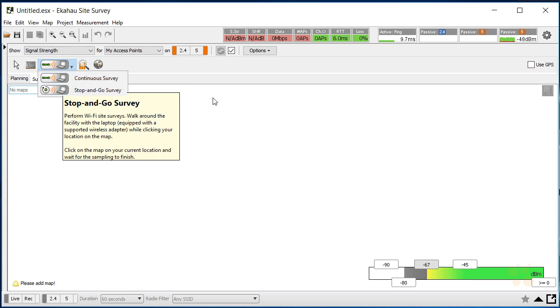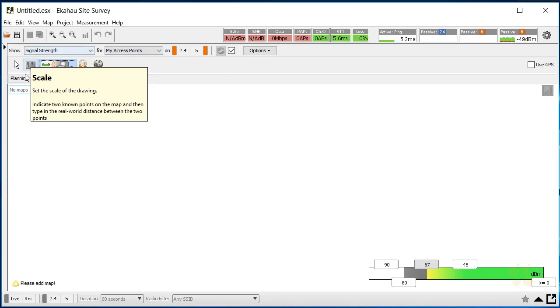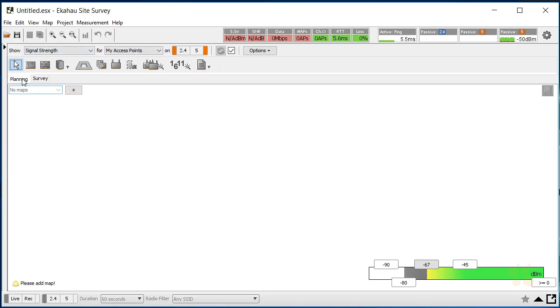And a stop and go survey. That's where you'll do a measurement, walk 50 feet, do another measurement, walk 50 feet, do another measurement, and it kind of glues it all together. Really, the continuous survey is better, but we're not even doing that here. Right now, we're just doing the planning.